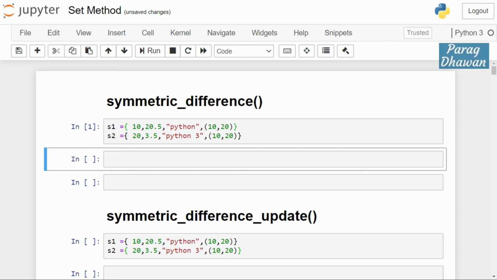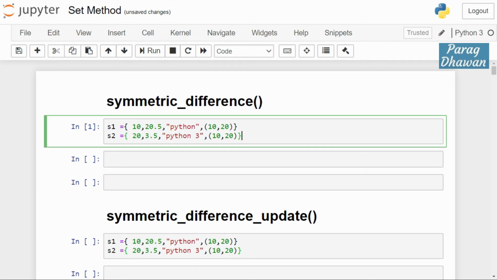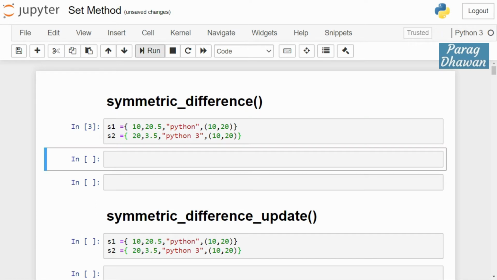We are studying Python data structure set, and in today's video we will see set method symmetric difference and symmetric difference update. Let's start. In the first cell we have created set S1 and S2.